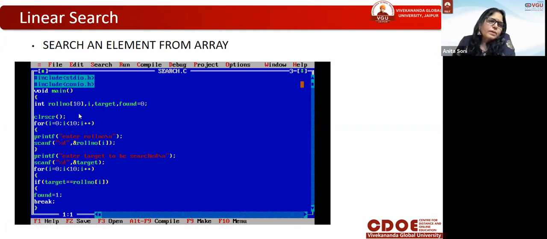So here, how linear searching or sequential searching is done. Here I have taken an array of roll numbers, maximum size is 10. I have taken one variable i for the loop, and target. Target is the variable which you want to search, the roll number which you want to search. So here you will put the value in the target variable.